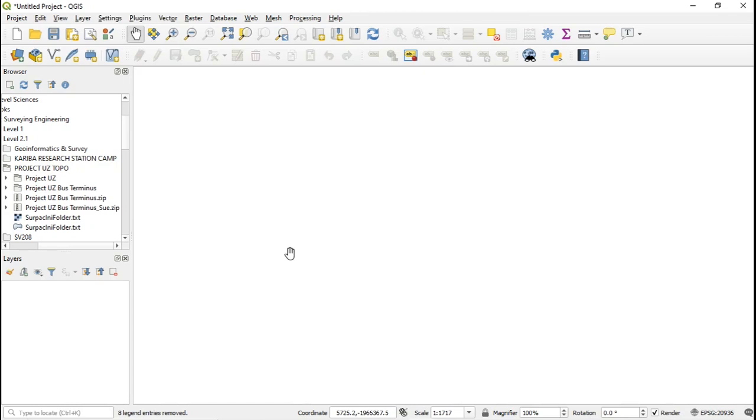So today we want to talk about how to add shapefiles into your QGIS. The shapefiles that I have, I've made them with ArcGIS, but I want to make sure we can also open them with QGIS. So this is what we're going to be talking about in today's tutorial.